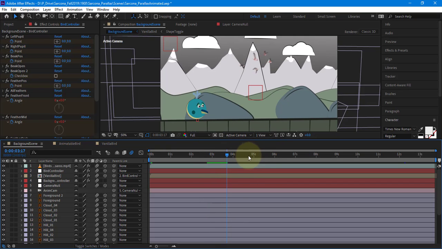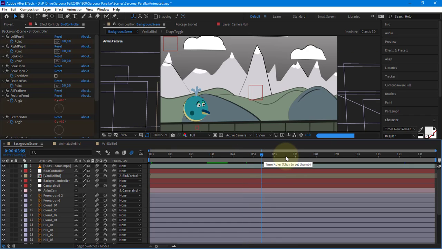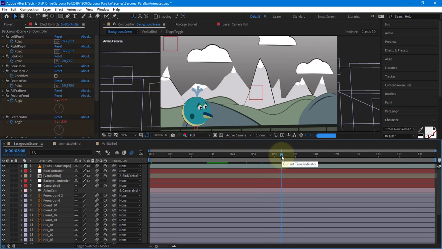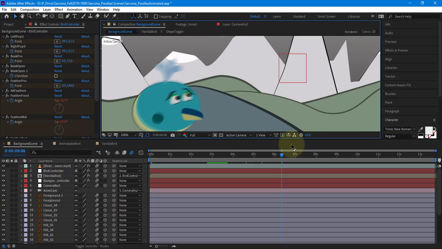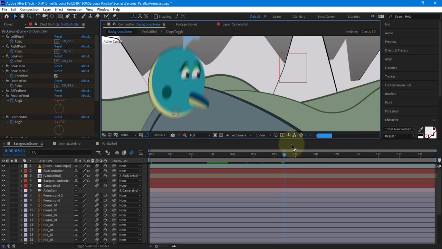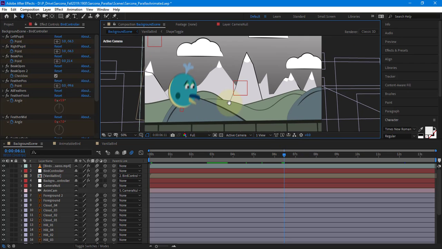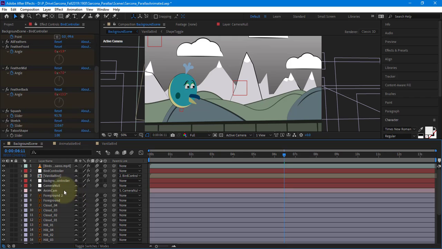Alright, that motion blur is just killing it. Let's go up a bit like this. Let's get a good action frame of the bird bouncing. There it is. Alright, nice motion blur on them. Nice. Alright, I'm going to turn that off for now.